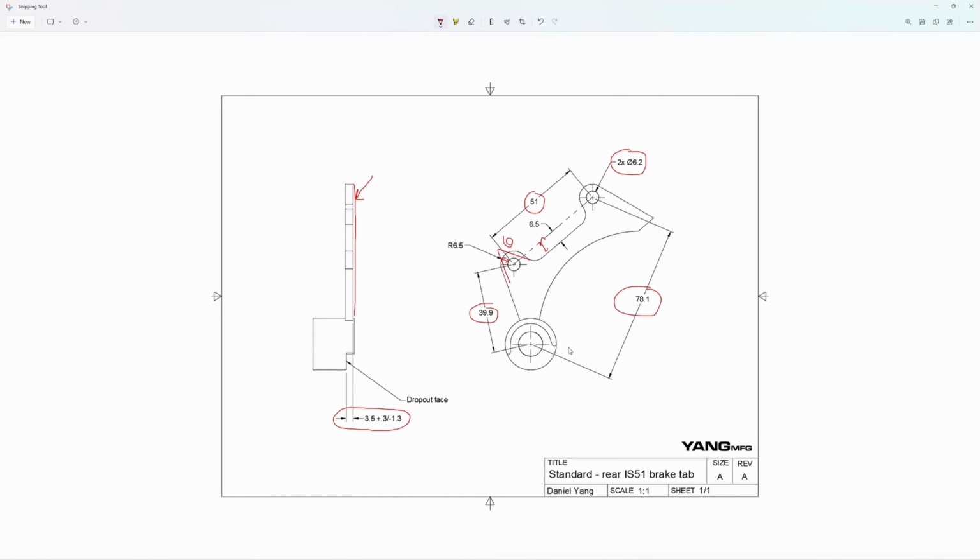A couple things that can change. This angle between the bolts and the chainstay doesn't really matter. And also just the shape in general can change based on your design.